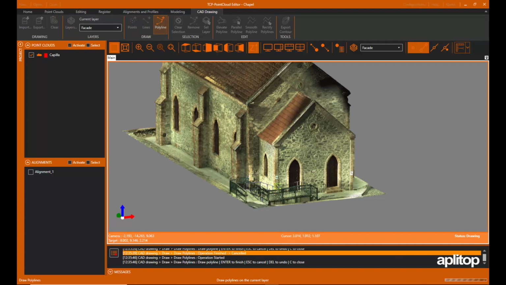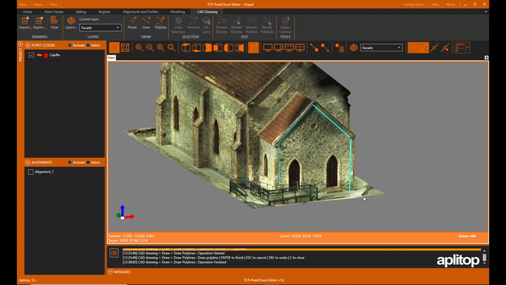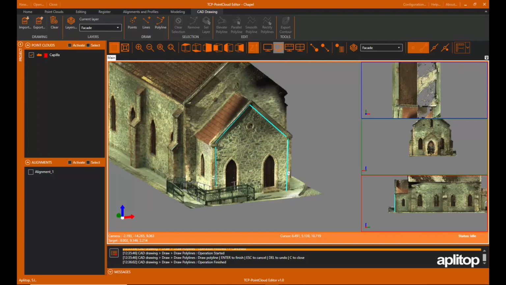We activate the drawing ribbon and run the polyline tool, which allows us to designate the vertices. We chose the option of multiple views to simultaneously display what we draw in several points of view.